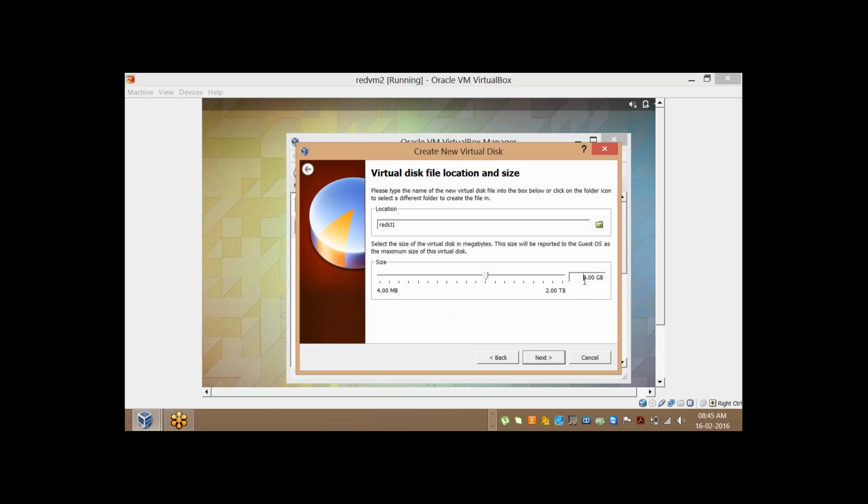I would suggest that you give 20 or 25 GB. You allocate 20 to 25 GB as an input here because we need that disk space in order to test a lot of other features. You need enough free space in order to test those features. So 8 GB is not sufficient.